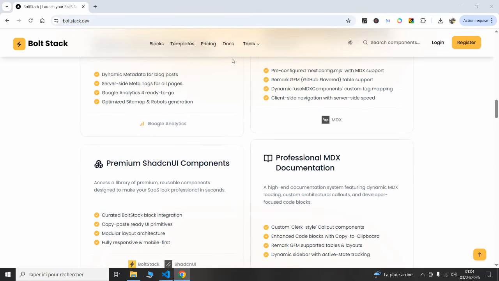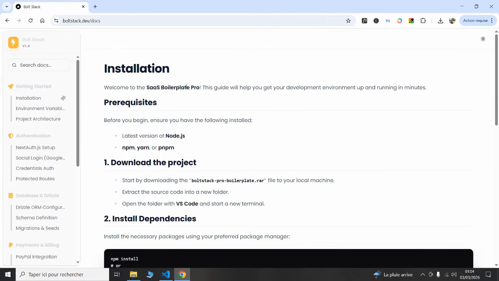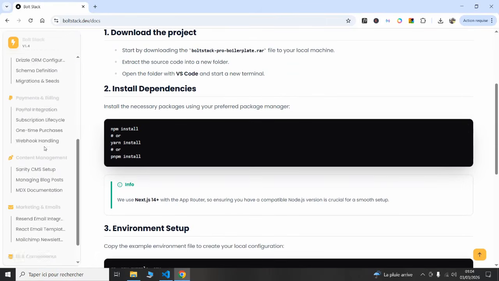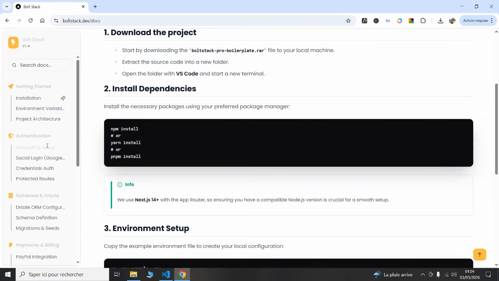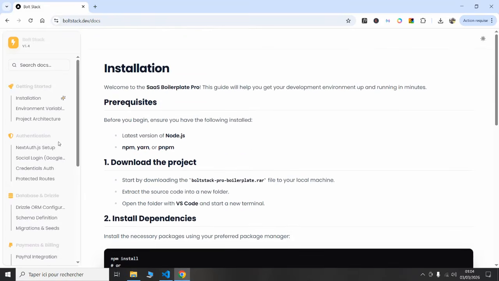And finally, and this is something very valuable that I added in my offer, is the documentation. If we go to the docs here in BallStack, this doc is the same that I used in the Pro version of the Next.js boilerplate. I'm going to show you this in the demo.